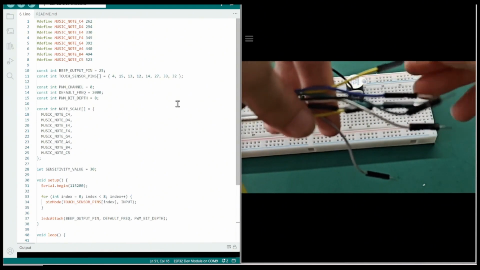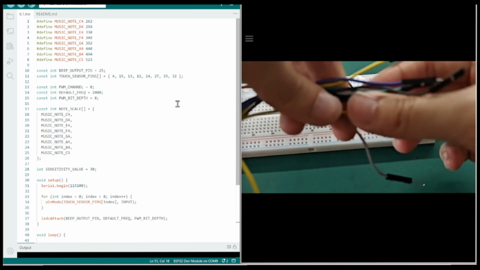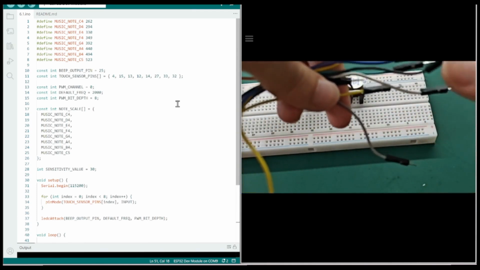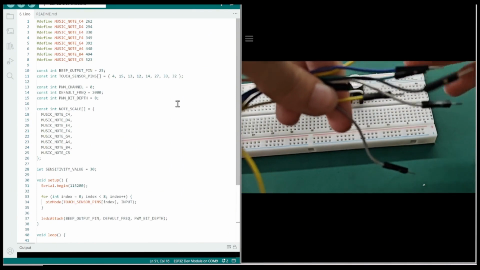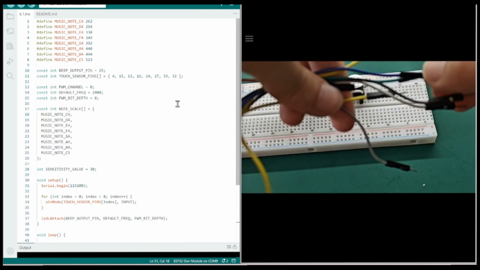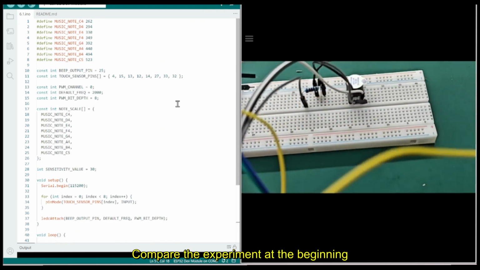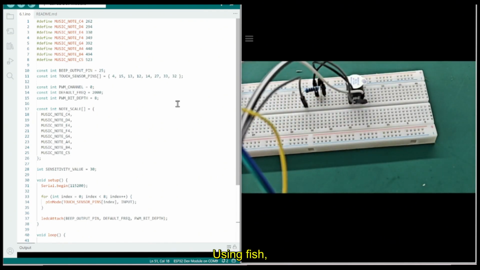We change it by touching different silver horns, making it non-silver. Drop, drop. Compare the experiment at the beginning. Using fish, dried fruit turns into silver drops.